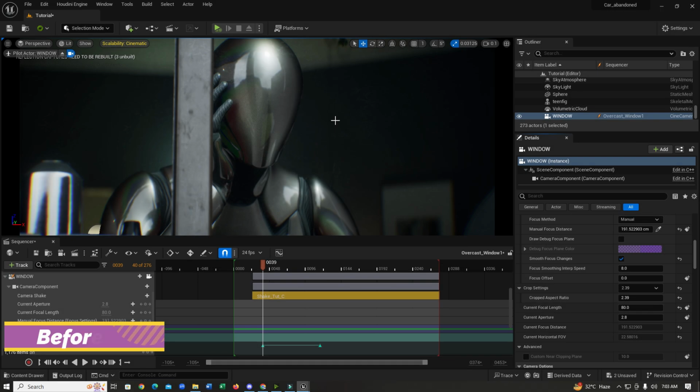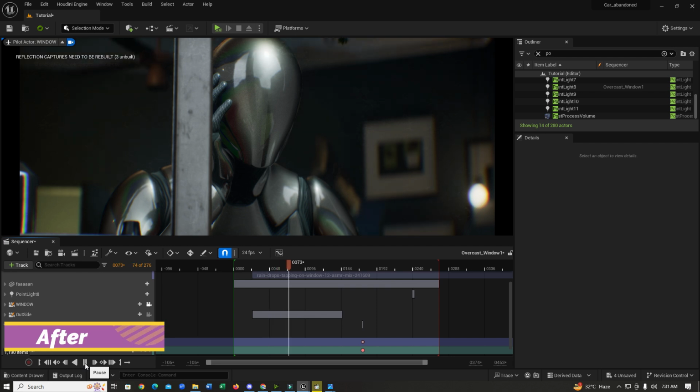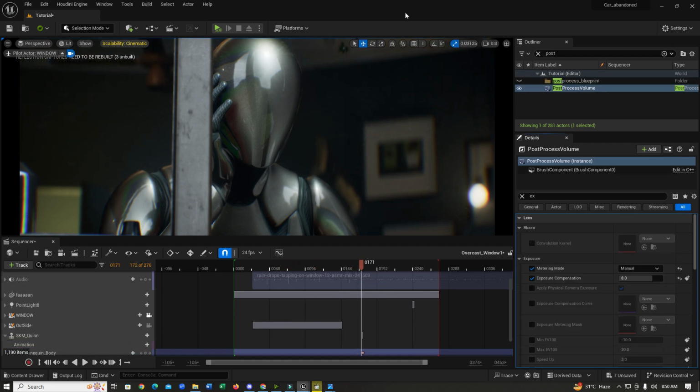Okay, let's take a look at the before and after. Let's move on to tip number 4.